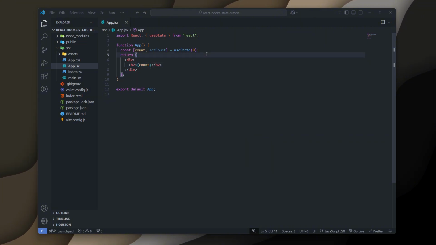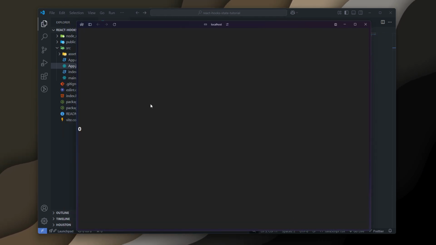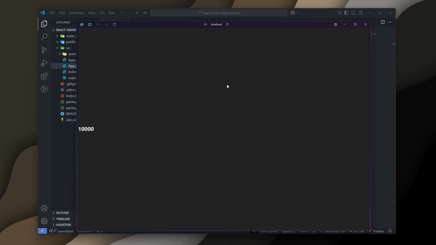Now if we save this and open it back up on our browser, as you can see, it's 0. But if we had changed the default value to, let's say, 10,000, if we open back up our browser, it'll be 10,000, and every time we refresh, it'll be 10,000.